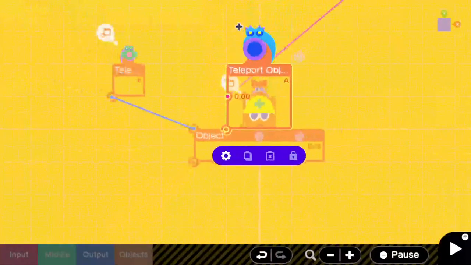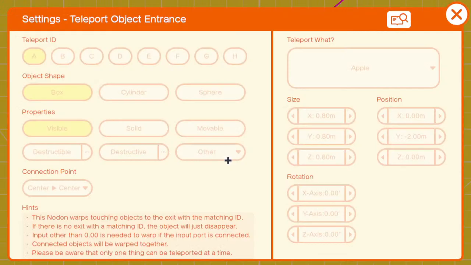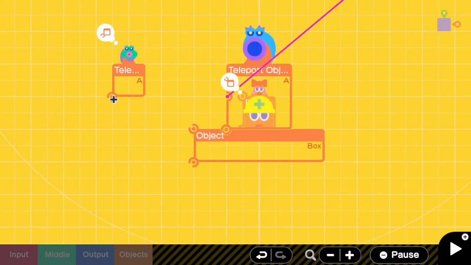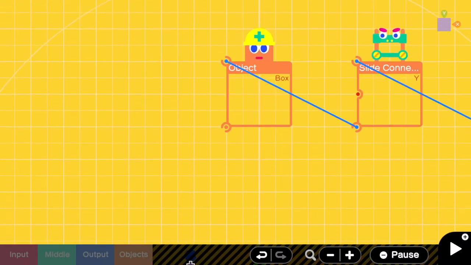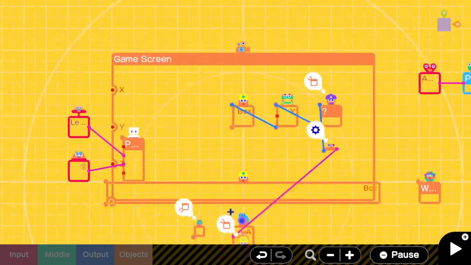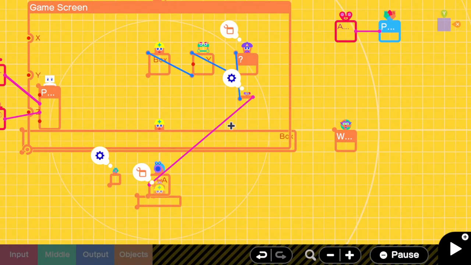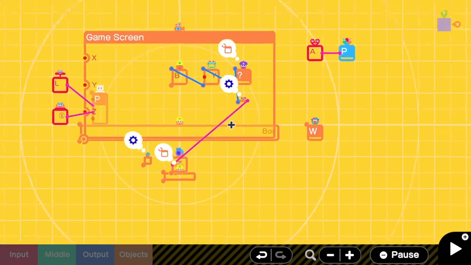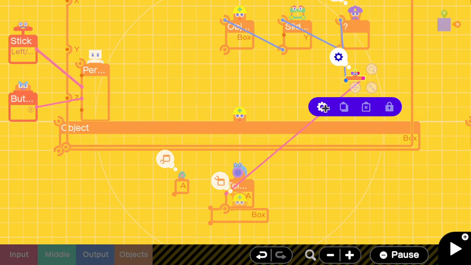Which moves the apple into here. So this teleporter should teleport apples. But I want it to teleport not here. I want this to live inside of this box. So the box isn't going to get destroyed, but it's going to sense I did it. But what about the apple? So I trust my sensor works.